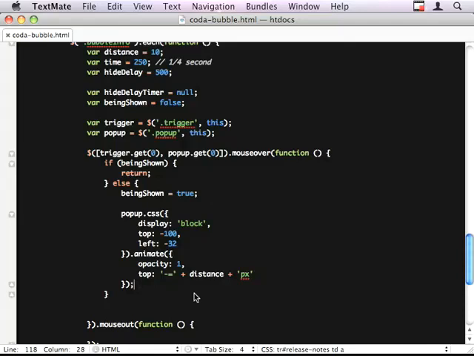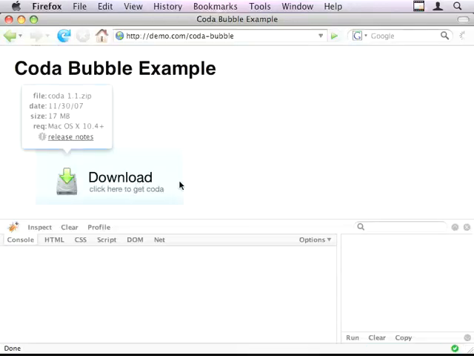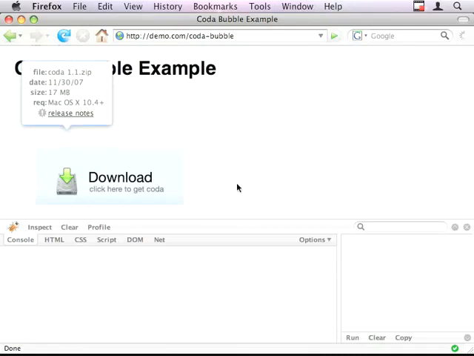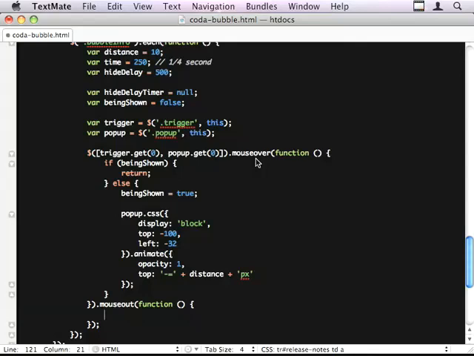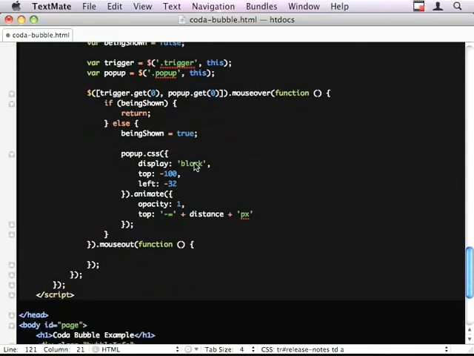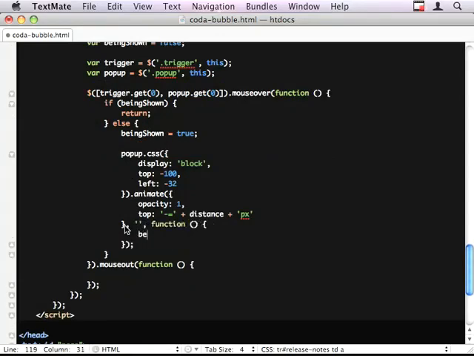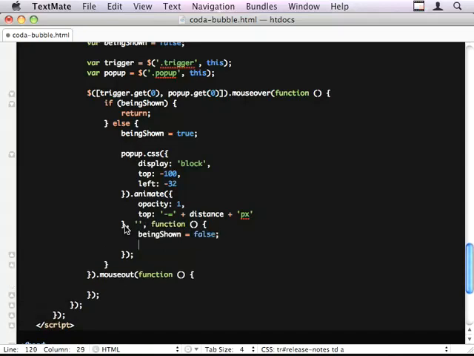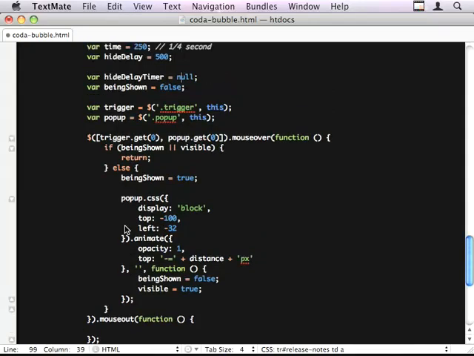But when we hide it, we do want to reset this being shown flag. So on mouse out, being shown equals false. Oh. Right, sorry, let me finish the code before I get too excited. When the animation is finished, I need to call a function to set being shown to false, because it's no longer being shown, but it is visible, so visible is true. And if it's already visible, don't bother doing the effect.